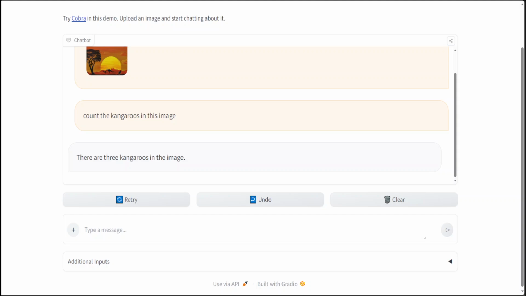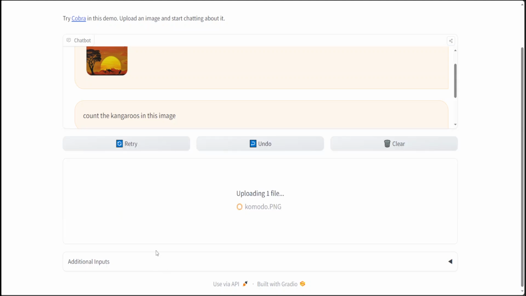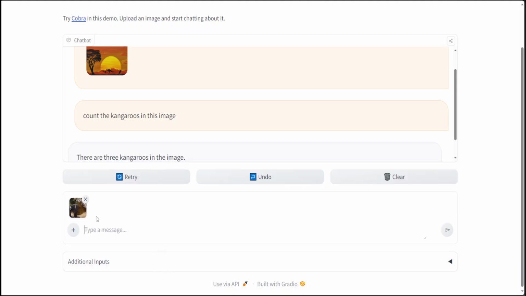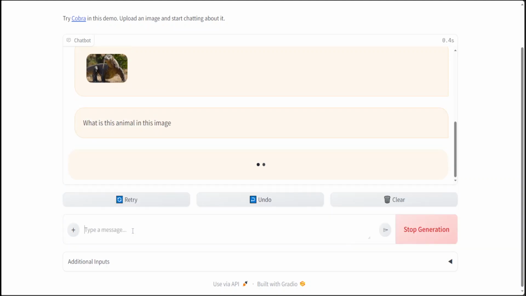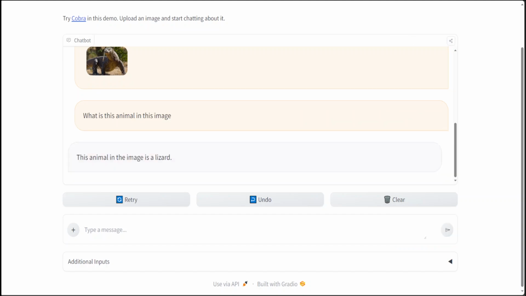Let me try another image. This is an image of a Komodo dragon. I'm going to ask it, what is this animal in this image? Let's see if it is able to identify this animal. Okay, so it has identified that it is a lizard, but that is a generic thing. It is primarily a Komodo dragon. But anyway, let's try out another animal.